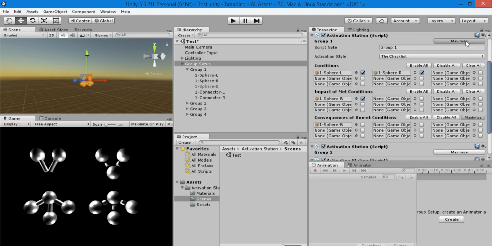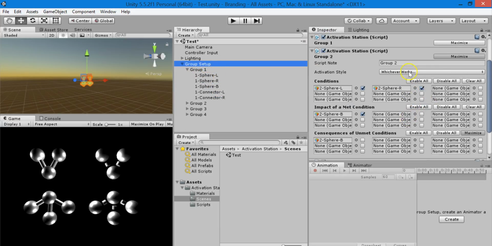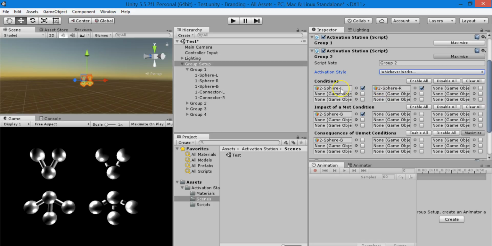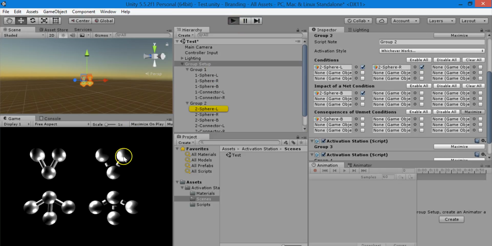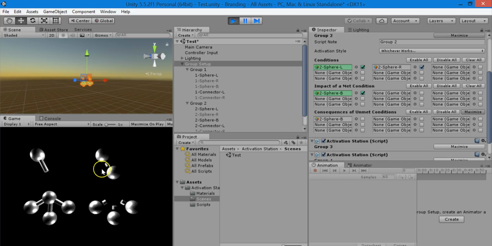Now let's quit play mode and maybe go on to group 2. Let me re-enable that. So whichever works is almost exactly like the checklist. The only difference is that if one of the conditions is met, it's automatically going to go here, impact of a met condition. So, for example, if one of the conditions is met, this is still enabled, so this object will be enabled too. Whereas if you enable the other one, since this is still enabled, this object's also enabled. If you disable both, it's no longer going to exist, because none of those conditions are being met, so it goes to the consequences of unmet conditions area, where it will disable that particular object.